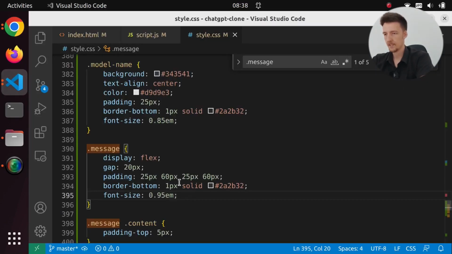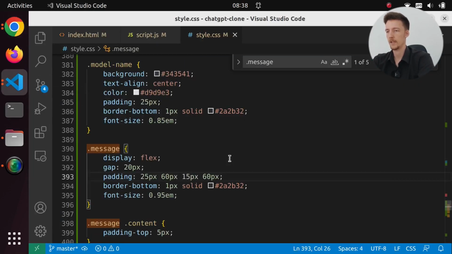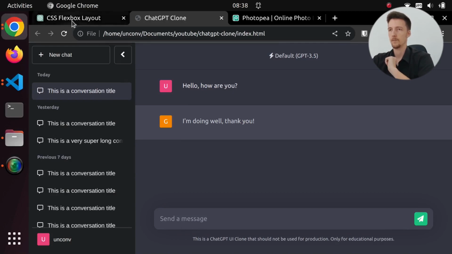So let's do this. Padding is 25, 60, 25. So I'll put just 20 down there. And I will in fact put just 15 down there. And now it looks good.